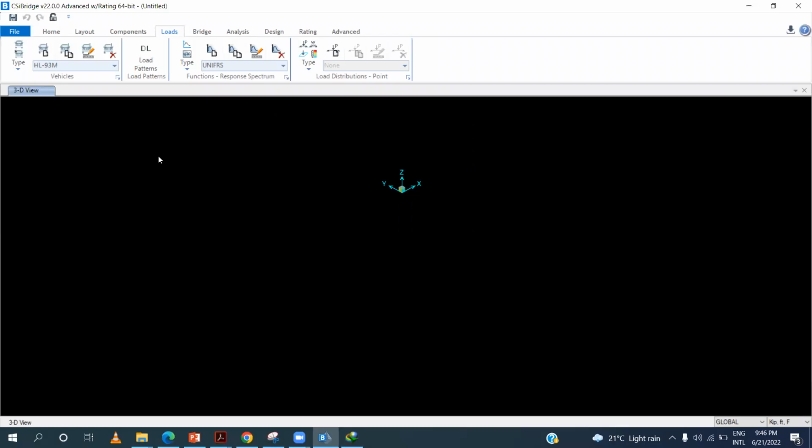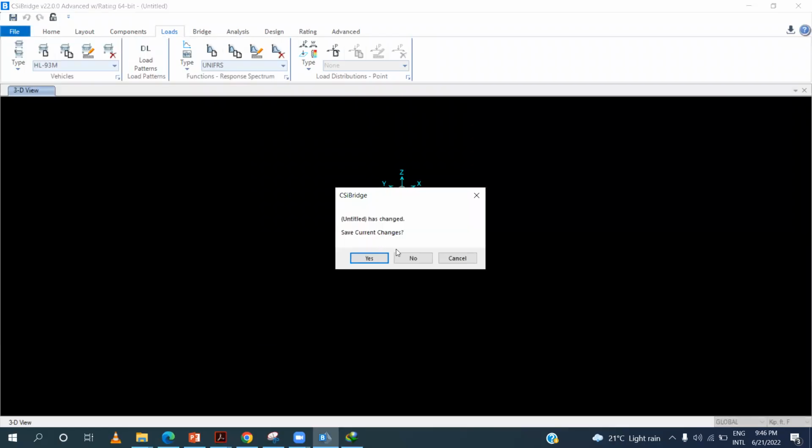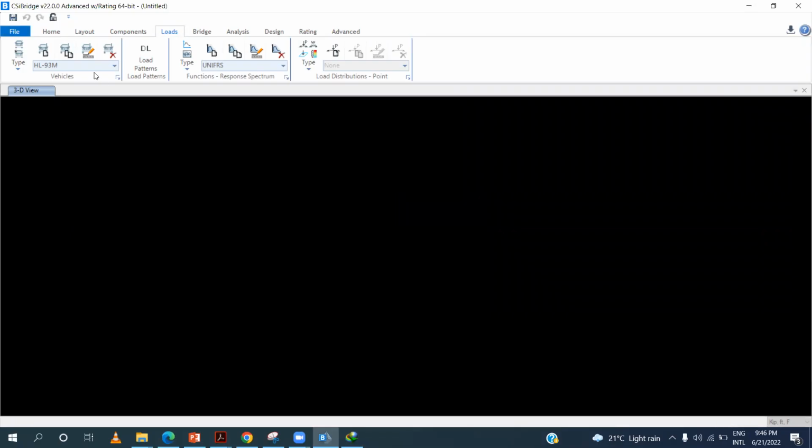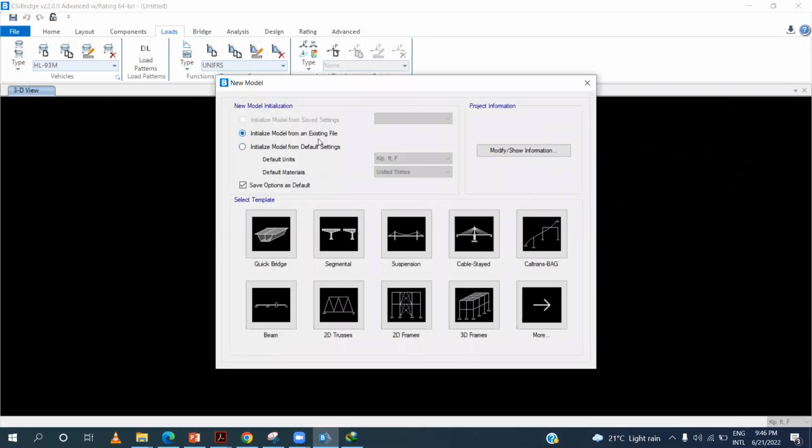Now coming toward the software. As I told you guys, when we start a new model, we have two options: start from scratch or initialize from an existing model. Hope you guys got this. If someone has any problem, they can ask. Otherwise, I think it is self-explanatory.